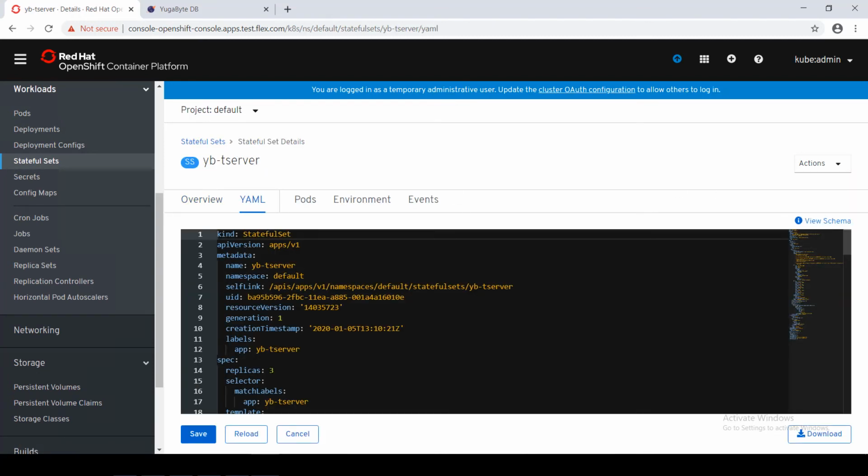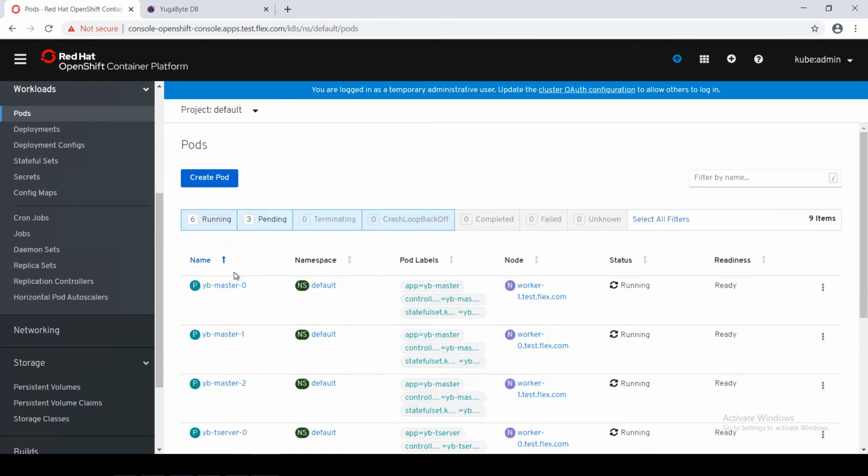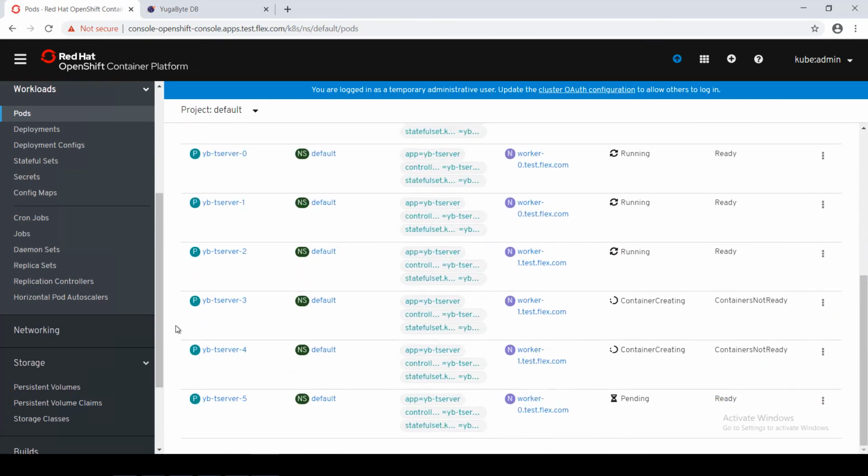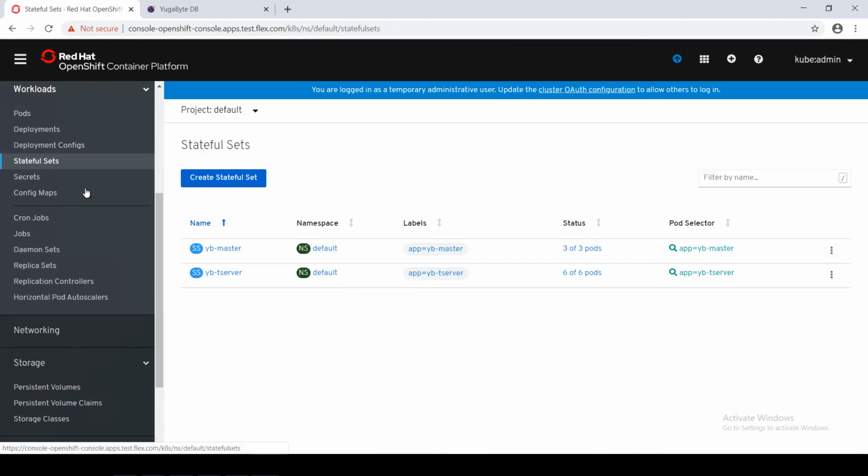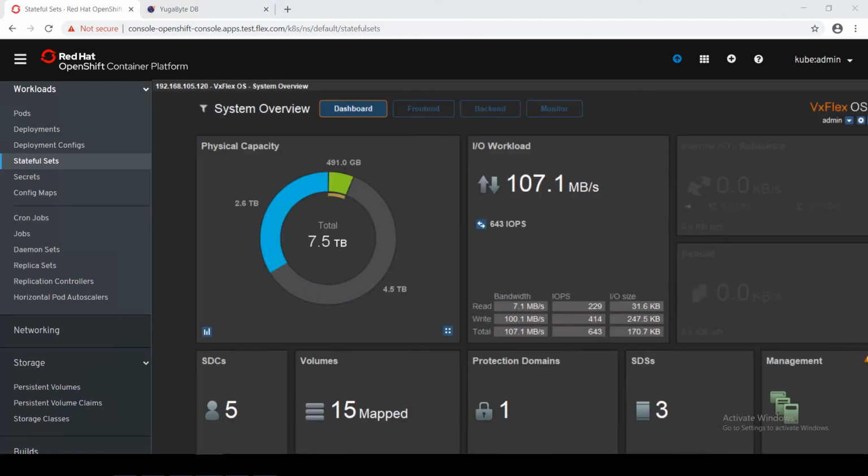I'm navigating to the application manifest file and increasing the number of worker pods from 3 to 6, and then clicking reload and save. We can see that pods are being scheduled while the volumes are being created and mapped to the nodes at the storage level. Within a few seconds, the new pods are part of the cluster.